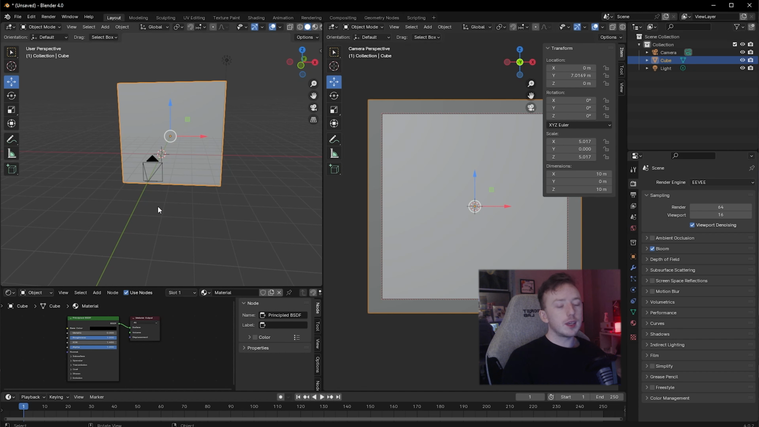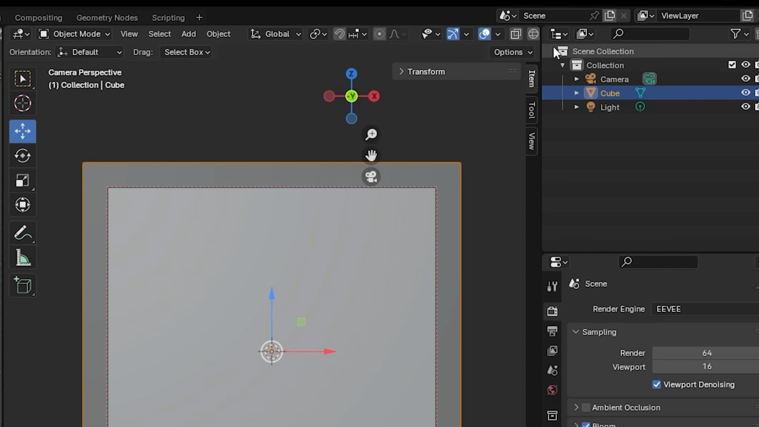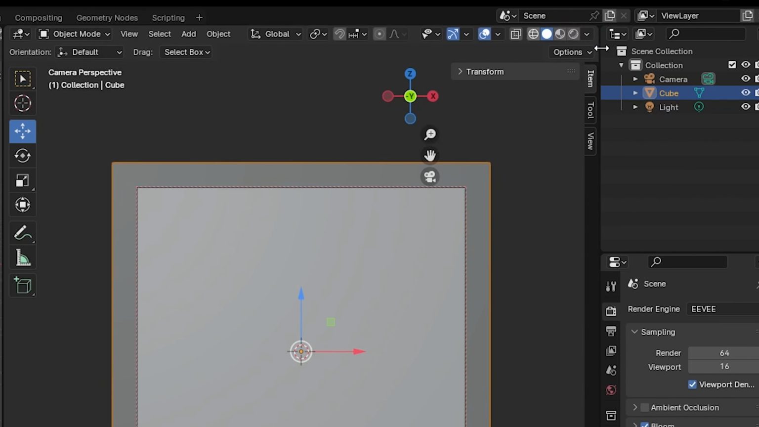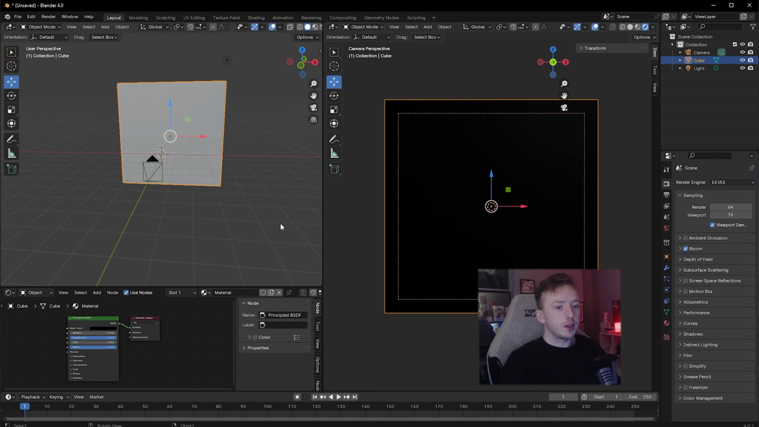If you want to see how your render is going to show up, come back to your right viewport. Mine's cropped here because I've made my window smaller for this recording, but you'll probably see some more circles here. Where my mouse is now, if you pull this menu over to the right, now we're in the clay or solid viewport shading, and if you change to the render engine viewport shading, you'll see now that the cube turns black.